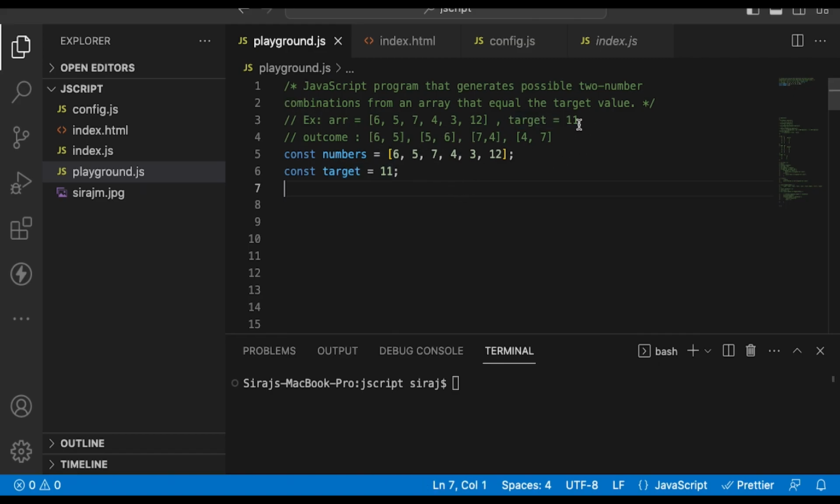5 plus 6 should be 11. 7 plus 4 should be 11. 4 plus 7 should be 11, which it is going to extract from here and make the combination, and then it is generating these possibilities.